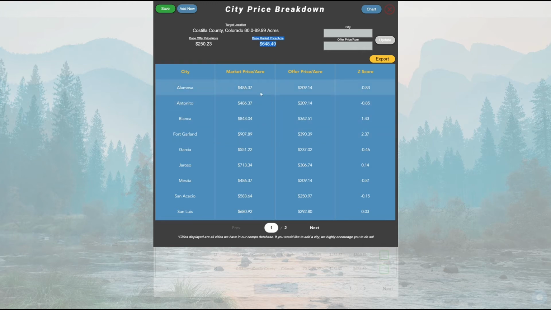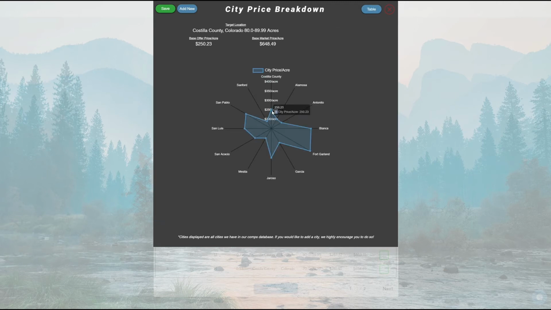And if you want to change these offer prices as well, you can do that too by just selecting the one you want. Coming up to this box, you can see the offer prices here. If I want to change it to 213, all I need to do is click update. And so now this offer price per acre has changed for this city in particular, and the rest stay the same. So this is a really good tool that you can use, and you can also look at it on a chart too. You can see that this is going to be our county offer price, and then the rest of the city offer prices down here. So you can get a good visual on what everything is looking like.